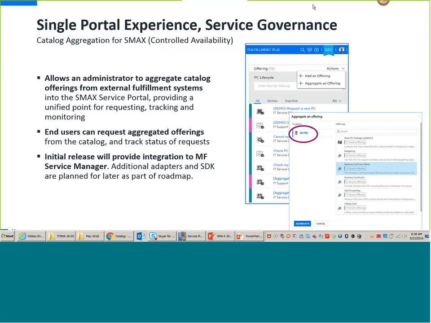Aggregation for SMAX really allows our customers to aggregate their catalog from backend systems into SMAX. Once the catalogs are aggregated, the SMAX system is going to be your system of record. It copies things like title, description, user options, images, and so forth, and those are copied into the SMAX catalog model. Once that happens, end users can request those offerings through the portal, and the fulfillment will still happen in the backend systems, whatever systems it is aggregating from.